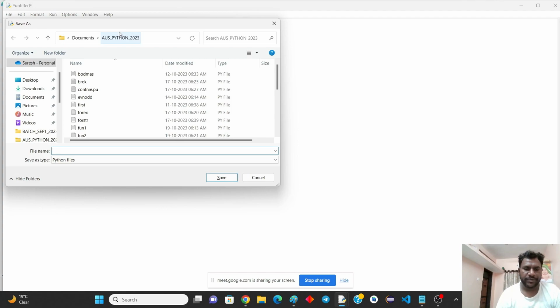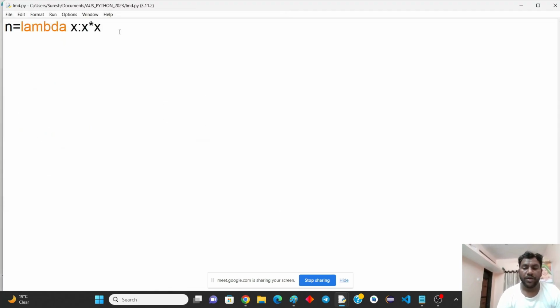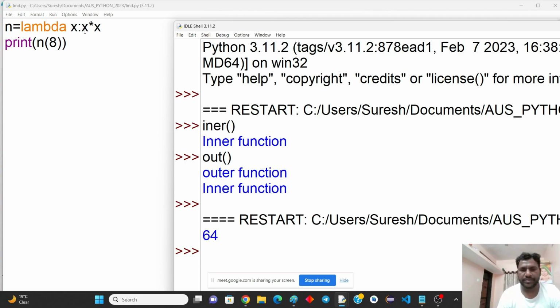So first of all, save this program as lmd.py. For calling this lambda expression function, we have to use the print statement: print, then n of it. It needs one argument, so we have to pass one argument, a. So this is going to print the square of the number 64.